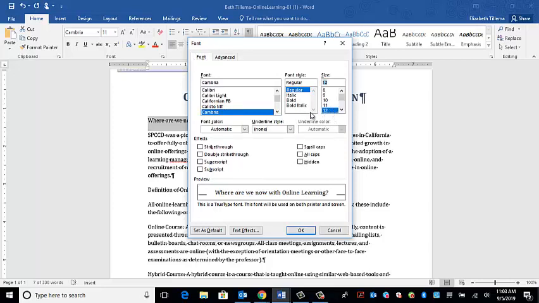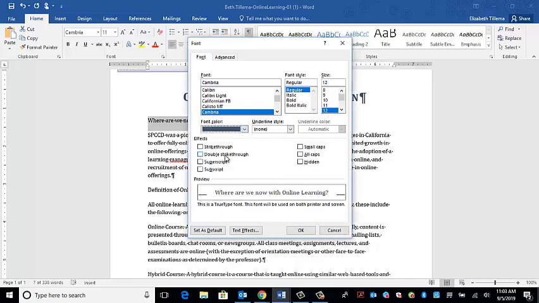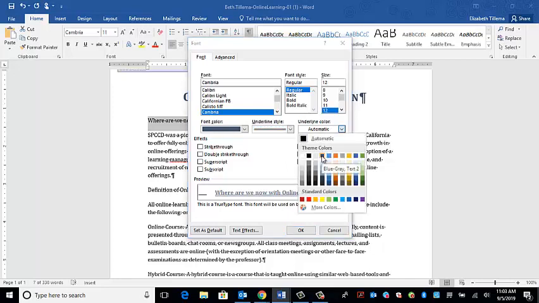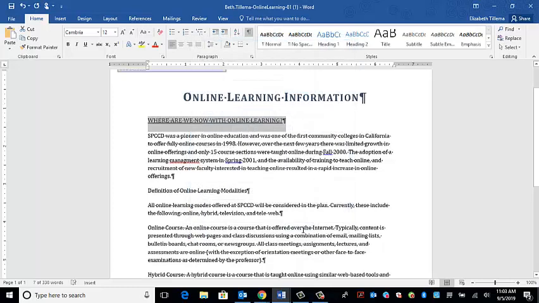Once I click the launcher, it says in my font tab to change the font size to 12, to change the color to blue-gray text 2, which is right here, to change the underline style to double, so this is the 2 lines right here, to change the underline color to blue-gray text 2, which is the same color as the font. In the effects area, we're going to hit the all caps, and then we're going to click OK. So this kind of sets it apart. It looks a little bit different than the rest of your paragraphs.